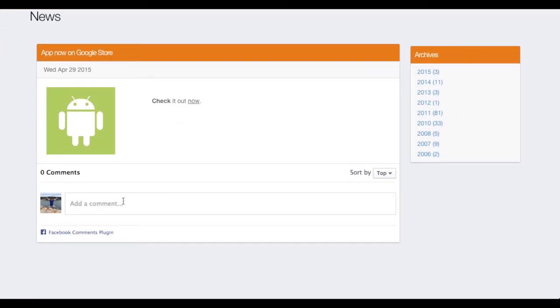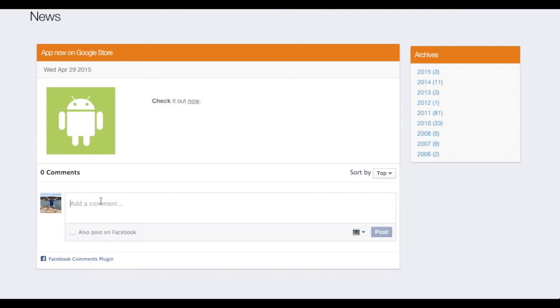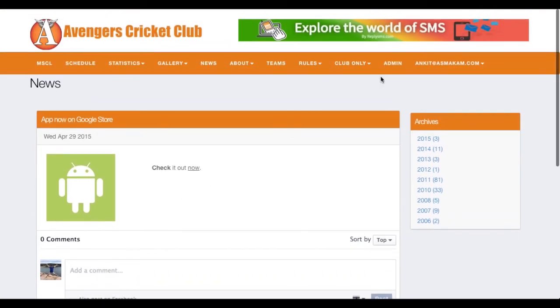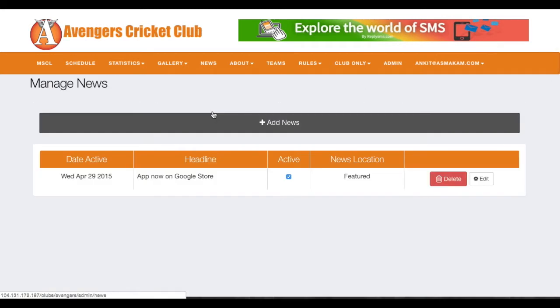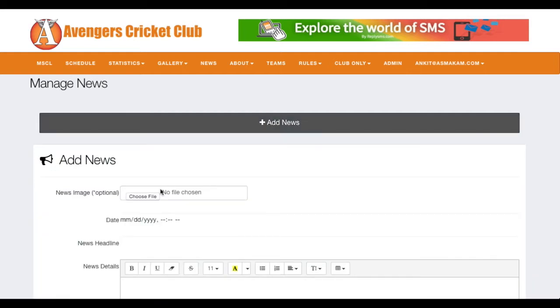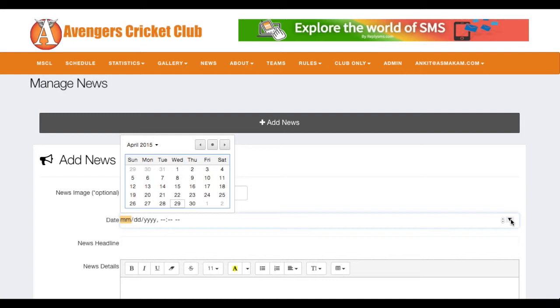Each news also has a Facebook comment box, where you can post your comments and it will be stored on this page. Let's go back to the admin page, to the news. Now let's add another news. This time I'm not going to add any image. However, I'm going to keep the date and time the same.